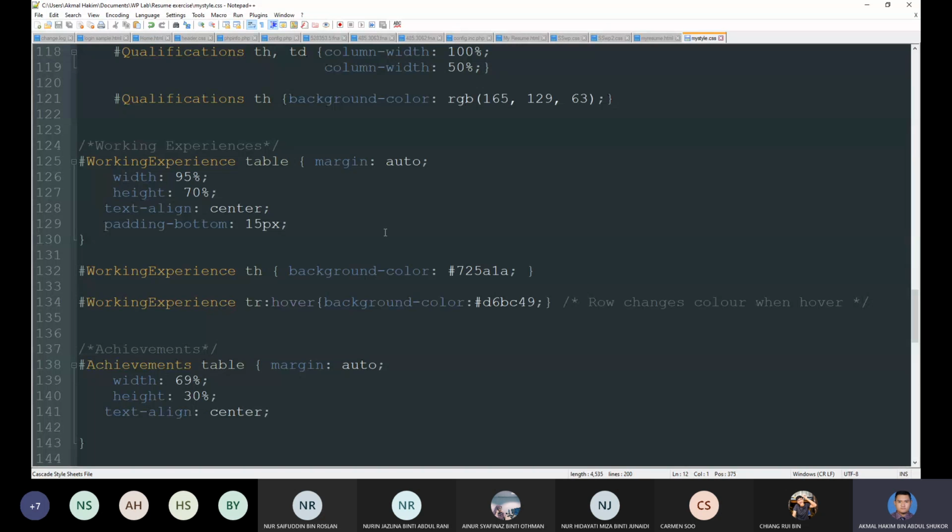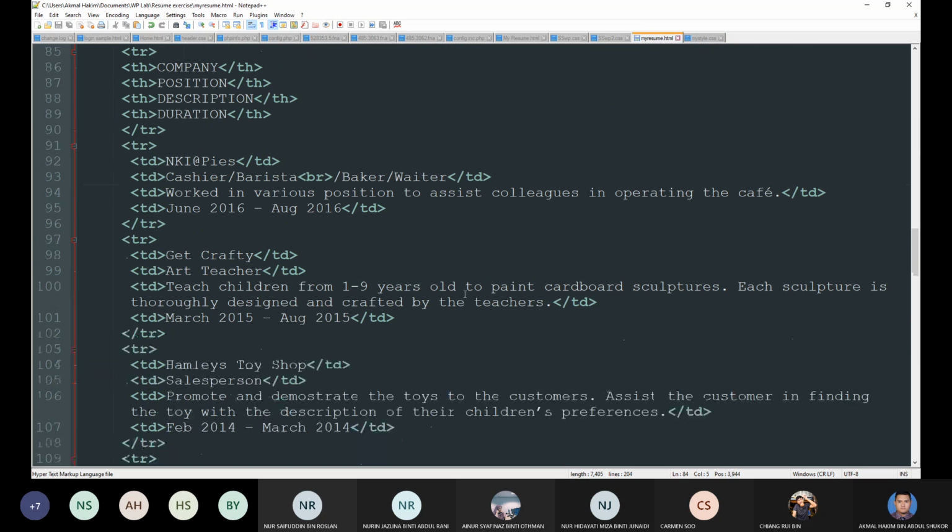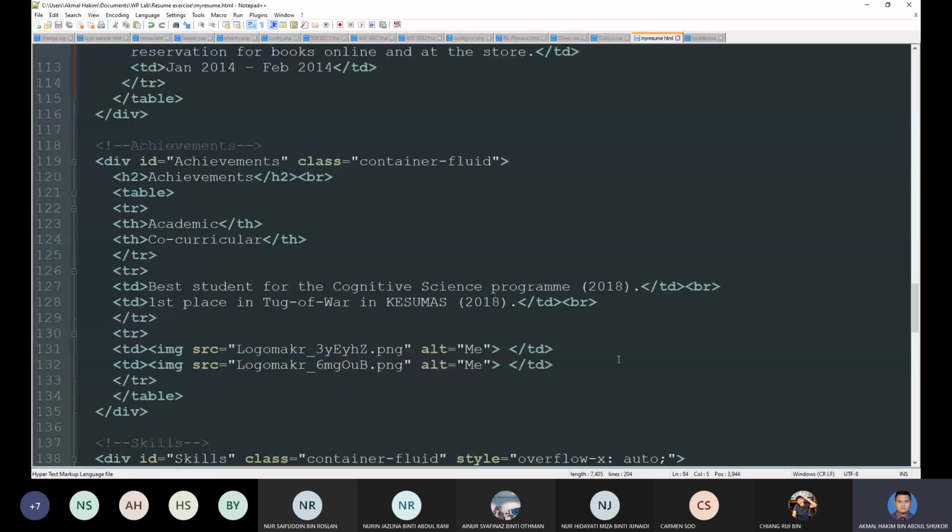Okay, working experience and the referees are basically the same. We can copy paste that part. Now let's look at achievement. So in achievement, same thing, we start the container fluid. But here I also create a table format to easily manage the content that I want to display. So the header, we just put the same thing, academic and curricular. And then my explanation, you can write your TD there and you can insert an image.